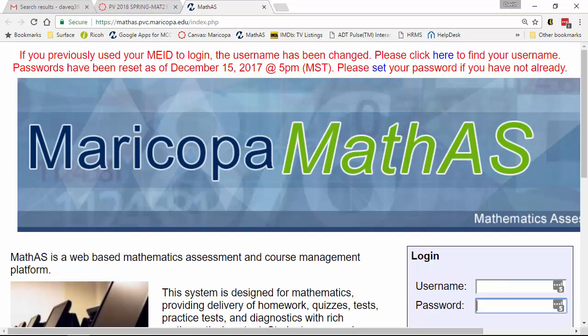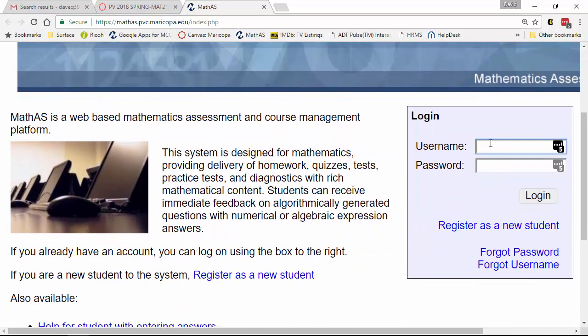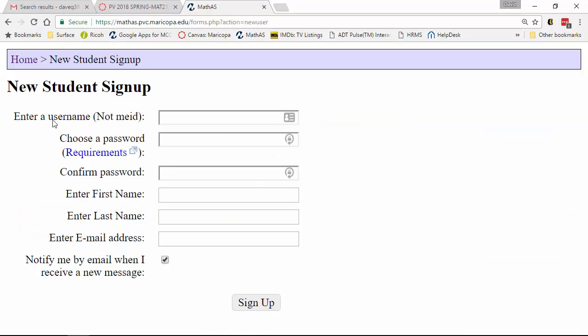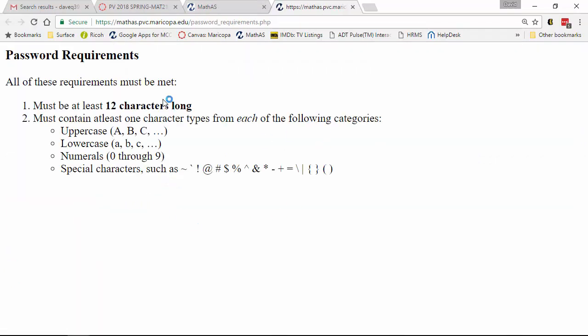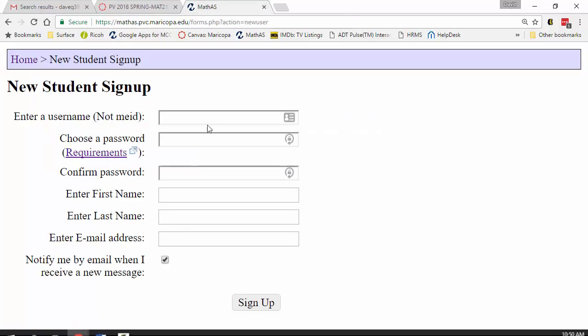Now, again, your system is probably not going to autofill a username. If this red marking is at the top of the page, follow the directions. If it is no longer there, it's another semester, then we're going to go ahead and start down here. And if you are a new student, you're going to click here and just register as a new student. You're going to enter a username, choose a password. The requirements for the password are 12 characters, uppercase, lowercase, numeric. Just follow the rules. You have to have at least one of each. So make sure you use one of the special characters from this list, and so on. Okay, so go ahead and take care of that.